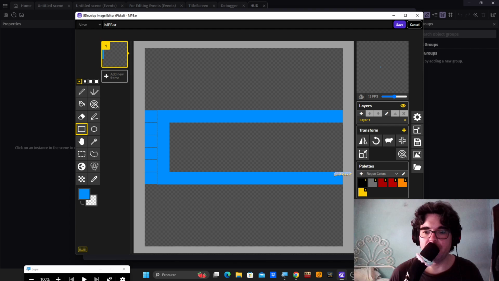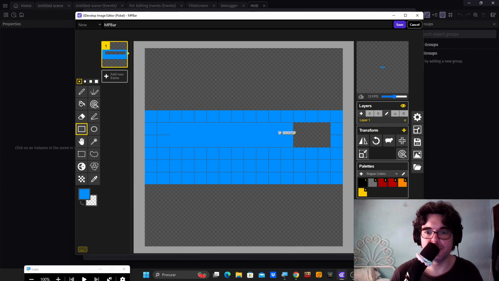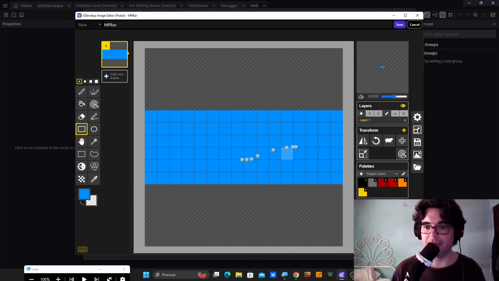I don't know. It's weird measurements that I use. Don't mind me. So we're just going to make the bar like that. And then you can use the paint bucket, or you can be lazy and go like this, and then like this. Welcome to Lazy Town. So now we have the bar.